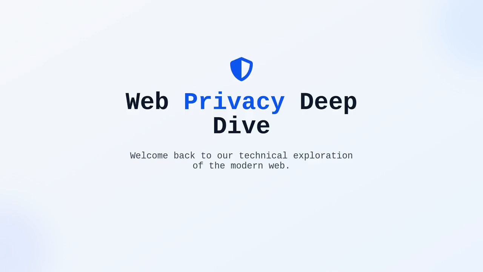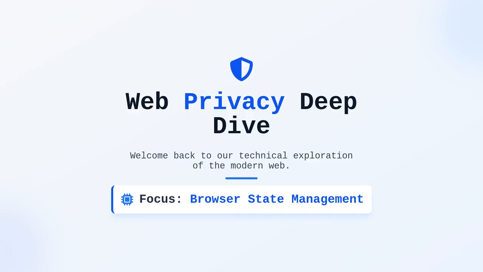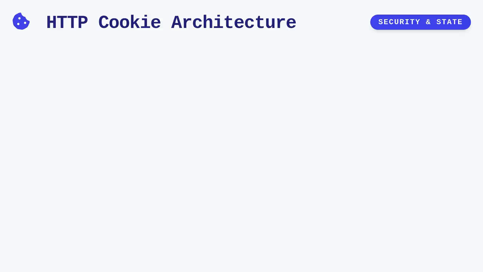Hello, and welcome back to our deep dive into the technical intricacies of web privacy. Today, we turn our attention toward the fundamental mechanics of state management in the browser. HTTP cookies have evolved from simple session tokens into complex objects that dictate how data persists across user sessions. Understanding their architecture is not just about functionality, but about managing the privacy surface area of an application.